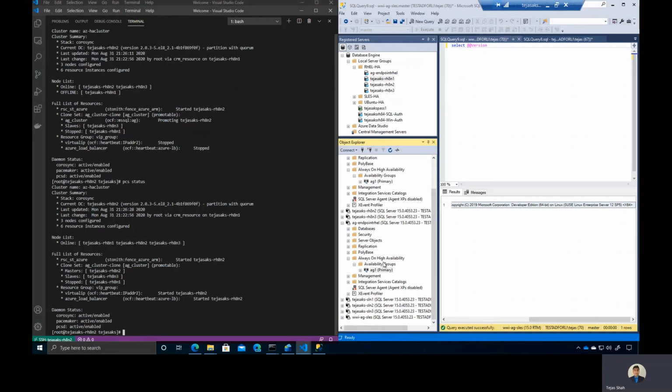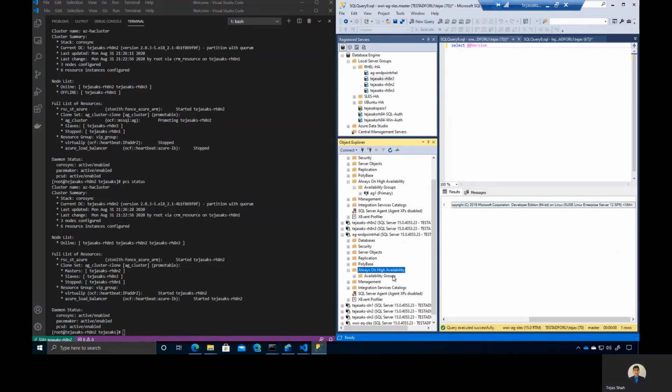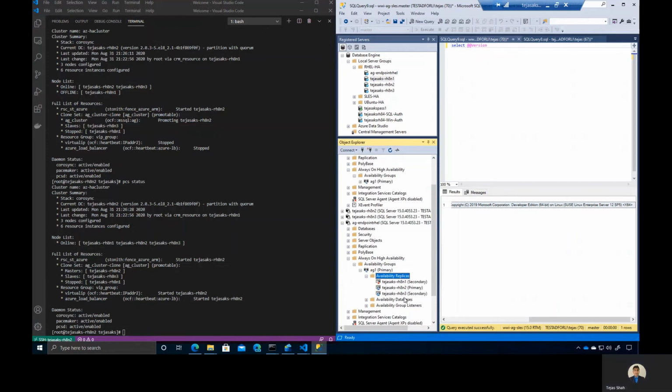So now let's see if I'm connected to my AG endpoint, and let me see if I can refresh my resources and get the updated status. And in this case, once again, I can see that my node 1 is unclean and it is in rebooting state, so it shows as disconnected. Node 2 has already become my primary replica, while node 3 is my secondary replica.